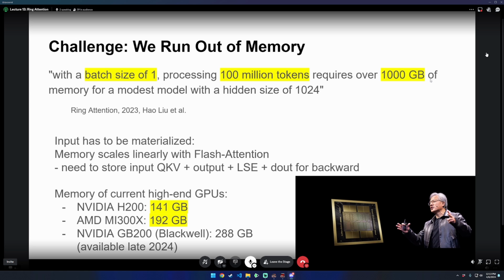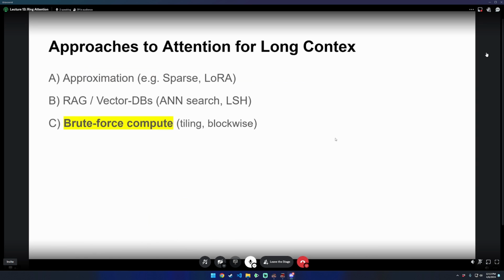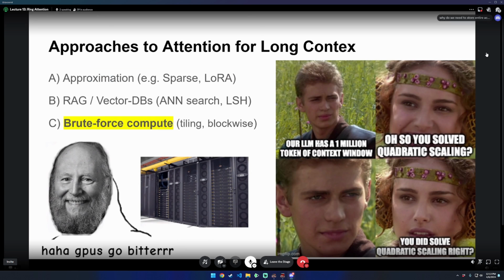Can we use maybe multiple devices to process these things? And there are different approaches to this. Some years ago, there were Linformer and linear attention, and there are different sparse and windowed attention techniques and so on. That would be A. Then we have B, RAG and vector DBs with approximate nearest neighbor search and something like locality sensitive hashing. So these are also, of course, possibilities.